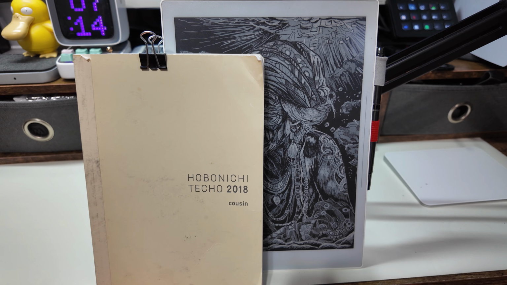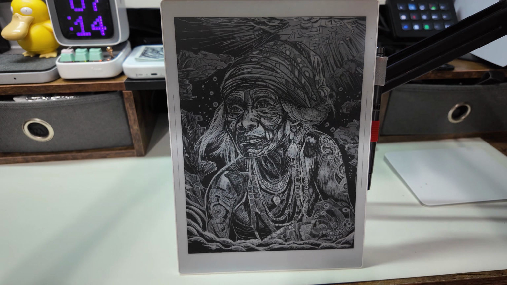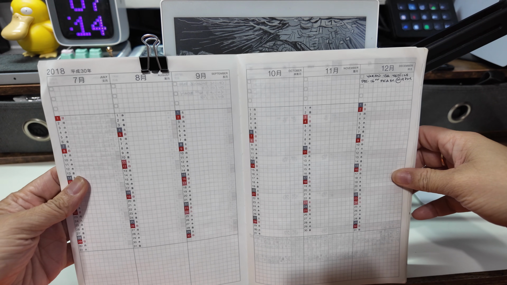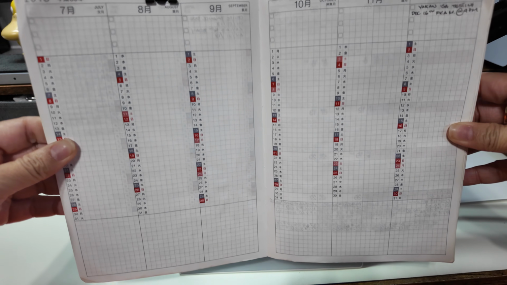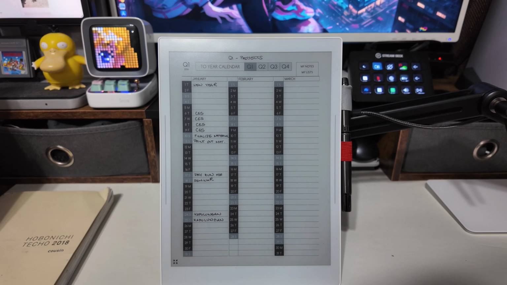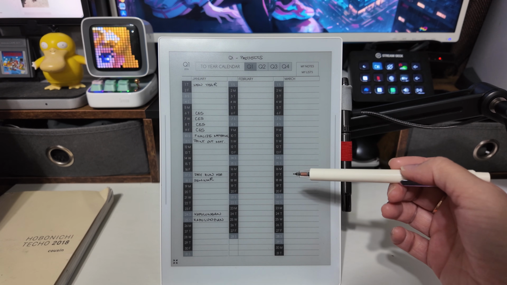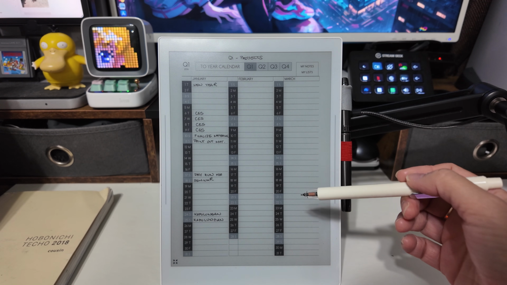Okay, so the next section I'm going to be talking about is the quarterly spread. So I can tell you right now, in 2018, I don't think I was using the quarterly spread at all. But I have gotten better, and I have found some use cases for the quarterly spread. So on my Supernote, I like to use the quarterly spread as a way to track my projects.